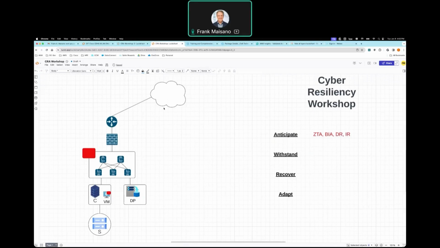So that's anticipate. How about withstand? Well, in order to withstand an attack, we have to have redundancy. And so redundancy includes a lot of things. First of all, inside of our data center environment, we want to make sure that the hardware is redundant.